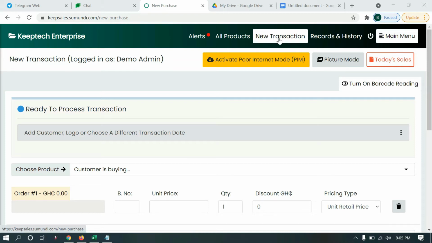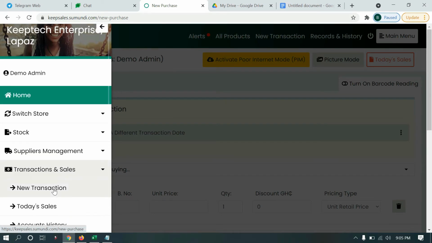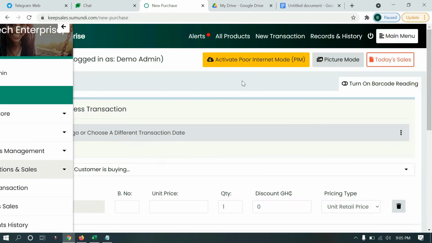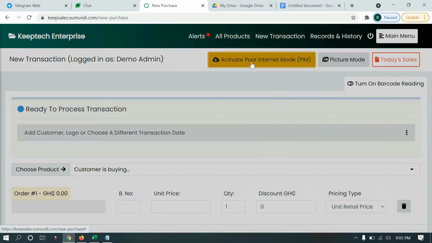A new transaction is when you are ready to make your sale. You click on new transaction, or you go to the main menu, transactions and sales, and then you click on new transaction. We have a lot of videos that talk about how to make sales on Keep Sales, so you can check all that out. Now once we come here, we want to activate the poor internet mode. So to activate that, let us click on here.